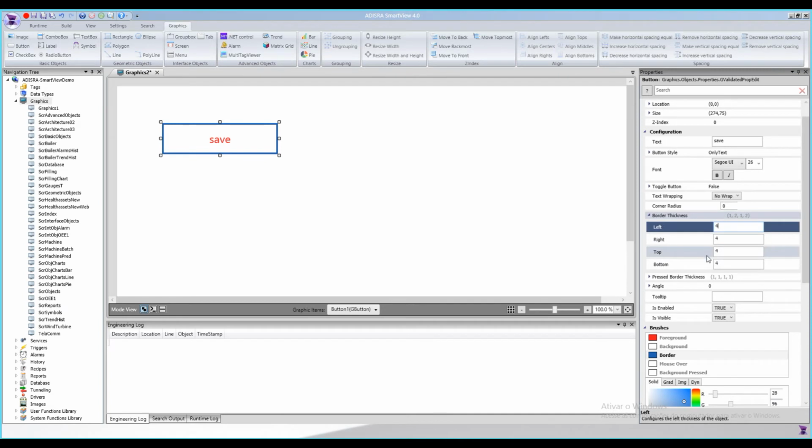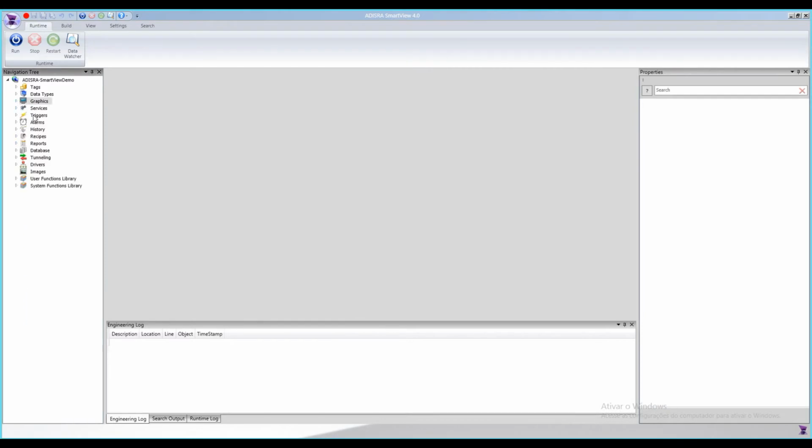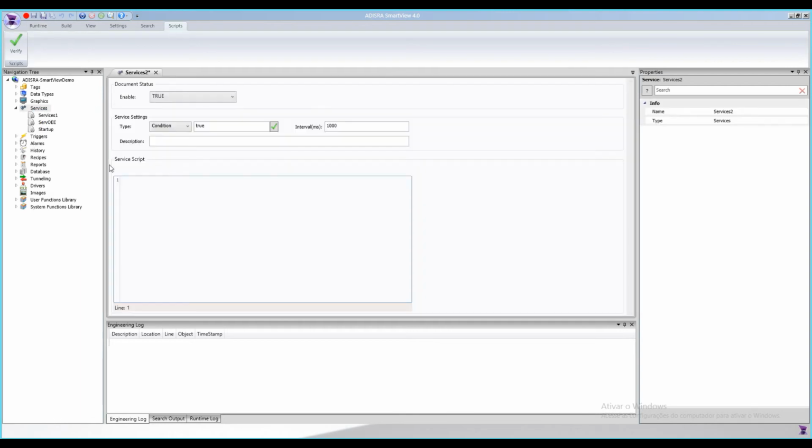So very easy again to use, and you can play with it. You're gonna see the objects being changed as soon as you change the properties here. And this is a preview for what you're gonna see when the runtime starts. Let's close it. Now let's take a look. We have services. Services is a portion of code that you can execute under some condition.